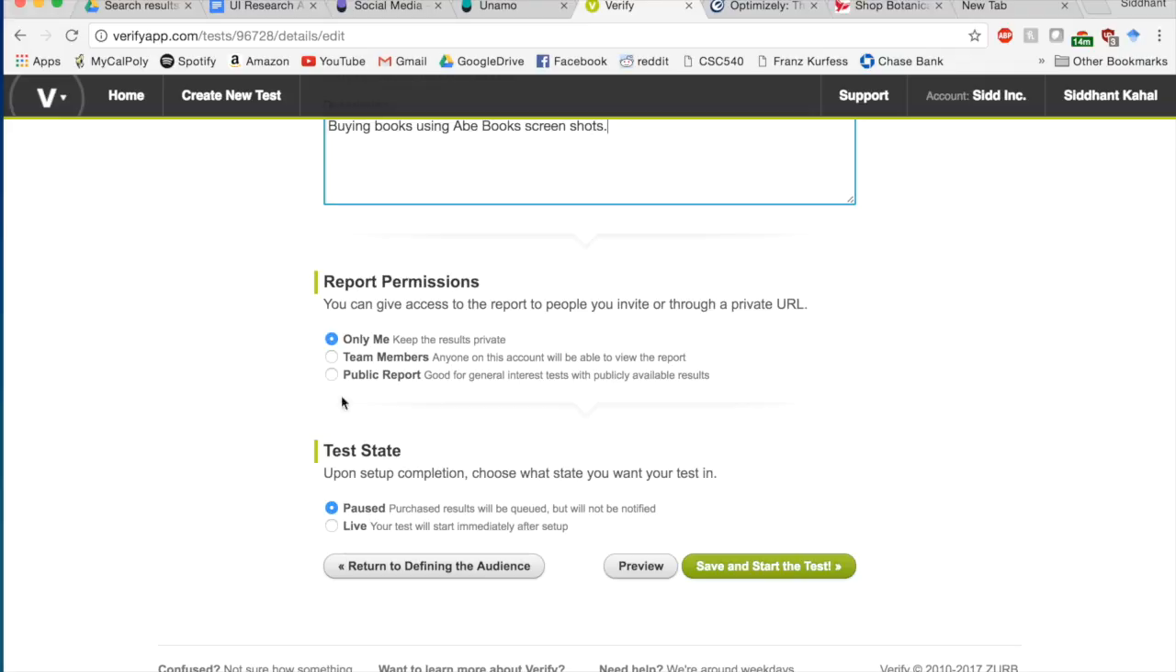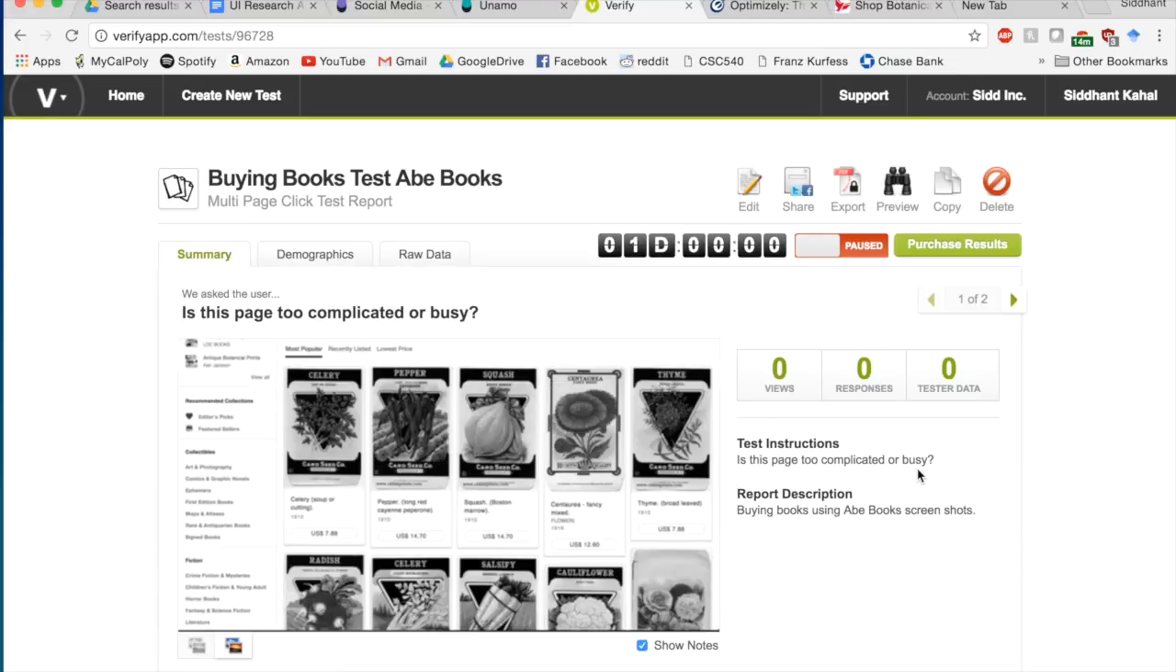And me, just say select team members. Anyone on this account will be able to view, so you can have multiple people on one account. That's useful. Test state, just say paused, just so we have something different. So it is paused right now. I guess if you click it, it'll be live, but then you can pause it again, and then the timer would stop.